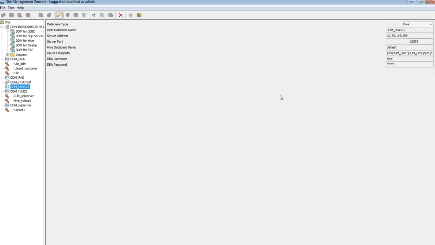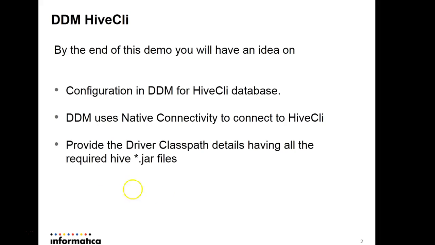When the Hive connection has been configured in DDM, you can use any client to connect to the HiveCLI and get the details to run a query for masking output. Or else you can use the rule simulator in DDM to check the security rules that have been created. So these are the configuration steps to take care of while configuring HiveCLI from DDM. We have covered these steps in this video.